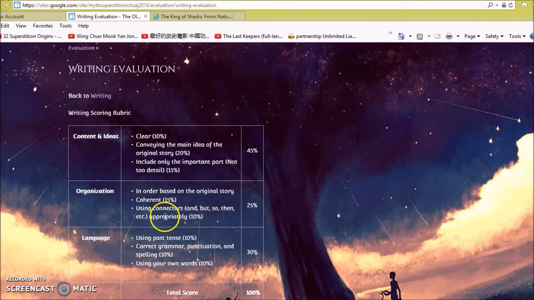And because the story happened in the past, don't forget to use past tense and pay attention to your grammar, punctuation, spelling, and always use your own words. So after you write your summary, you can self-assess whether or not you have fulfilled these criteria. So let us go back to the writing page.